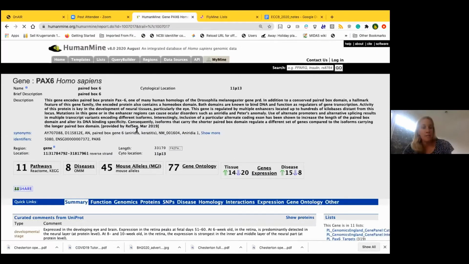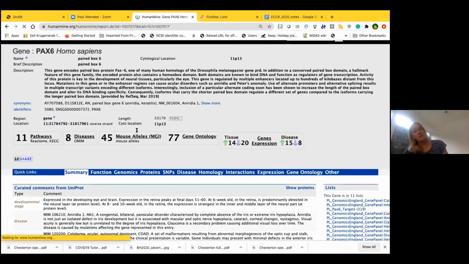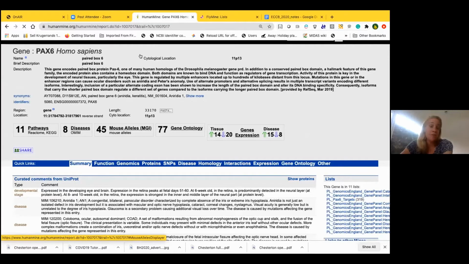And that takes us to the PAX6 report page. So all the report pages have the same basic structure. They start with a summary about the gene. So there's a description for the function of the gene, and there are all the different identifiers by which this gene is known. Of course, for human, that's quite complicated. We have the gene symbol, the NCBI ID, the Ensembl ID, and the HGNC identifier, and all the synonyms that this gene has been known by.